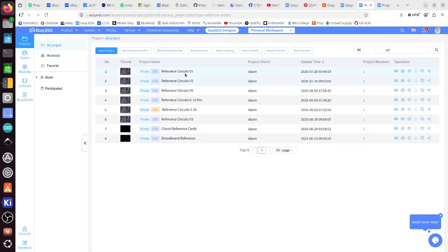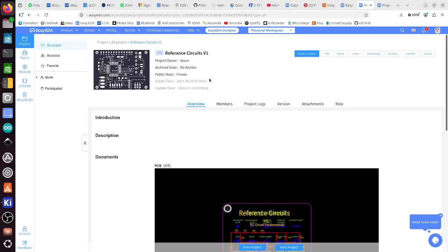Yeah, here we go. So I drew my books, Reference Circuits Volume 1 and 2. They're cool little circuit board books that have actual circuits on each page instead of just diagrams on paper. So I drew them in EasyEDA, which was a mistake in retrospect.